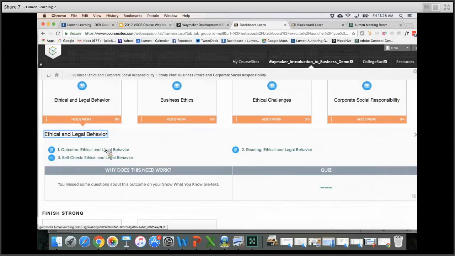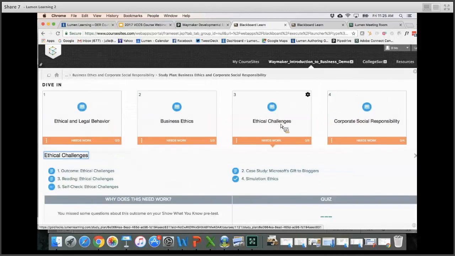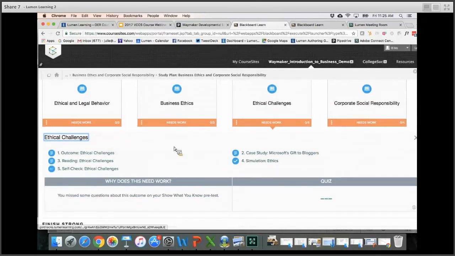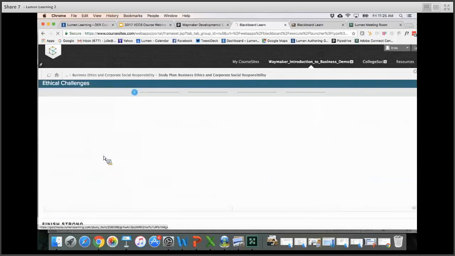So when they click into these areas, they're able to see all the learning outcomes or all the learning activities associated with each of these topics. So the ethical legal behavior, business ethics, and so forth. I'm going to click into this area, ethical challenges, and there's a good variety of content in this area. So we'll walk through and take a look at what that looks like.